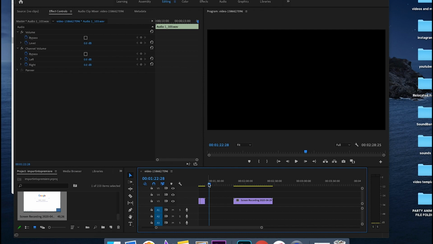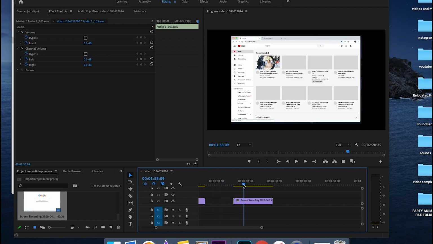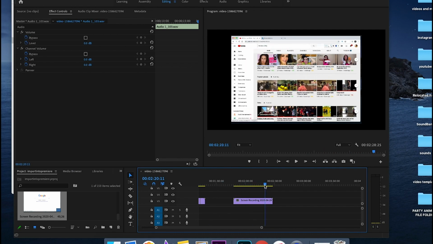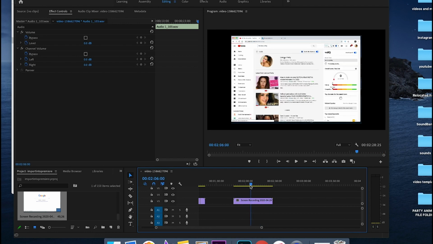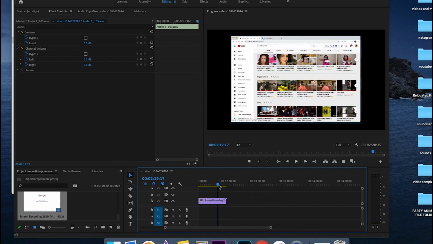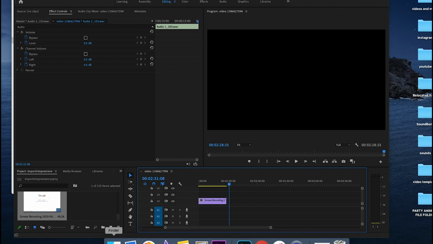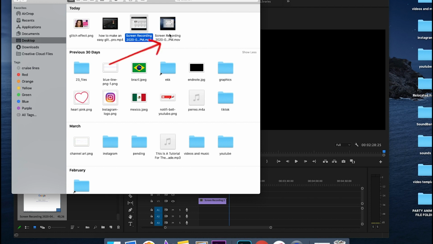It just allowed me with no problems. I didn't get any errors, and that's my file. As you can see, it's just like perfect. I just didn't get any errors, which is what I was looking for. Now what I'm gonna do is I'm gonna try the other example. I'm gonna go back to my desktop and I'm gonna try to drag that MOV file.